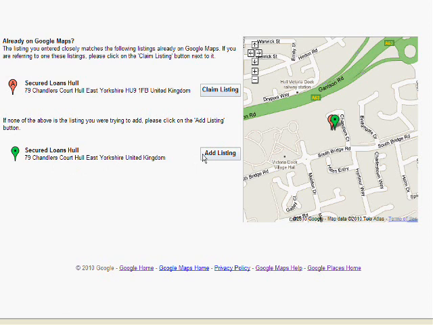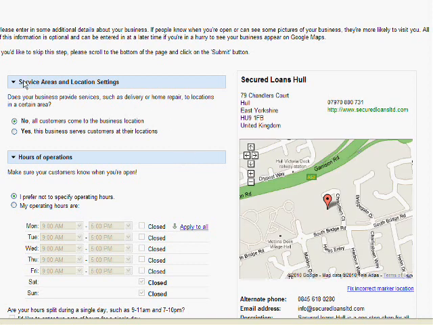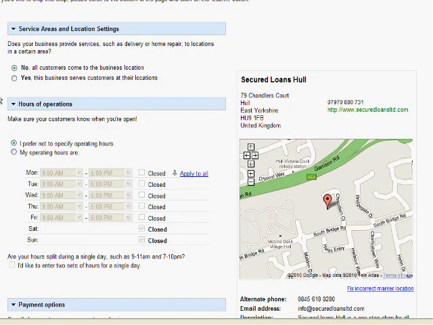So I click on Add Listing. Now what comes up is additional information to help our listing and to expand our listing. Now in this case, my client goes out to see people at their location, so I tick that box.